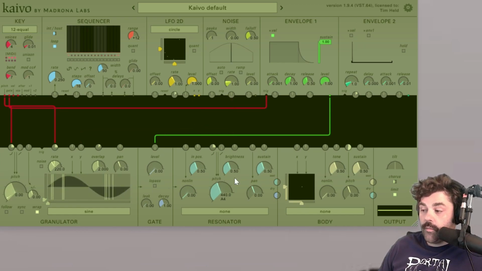And finally, at the bottom, we have the audio section. So this is where the granulator, the gate, resonator, and the body, and the output all reside.